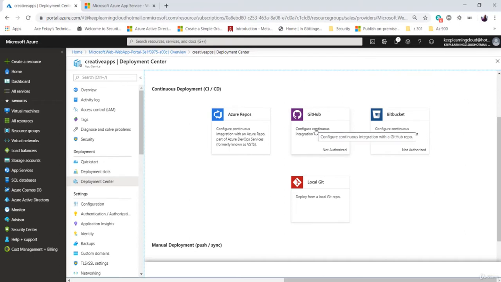You can integrate this with GitHub, Bitbucket, and also a local Git repository that is running probably on your development machine. All of these are for automation purposes. So what's going to happen if you connect your app to GitHub, let's say? Well, you will be automatically synchronizing the code from GitHub to App Services. So you do not have to do anything manually via FTP server.